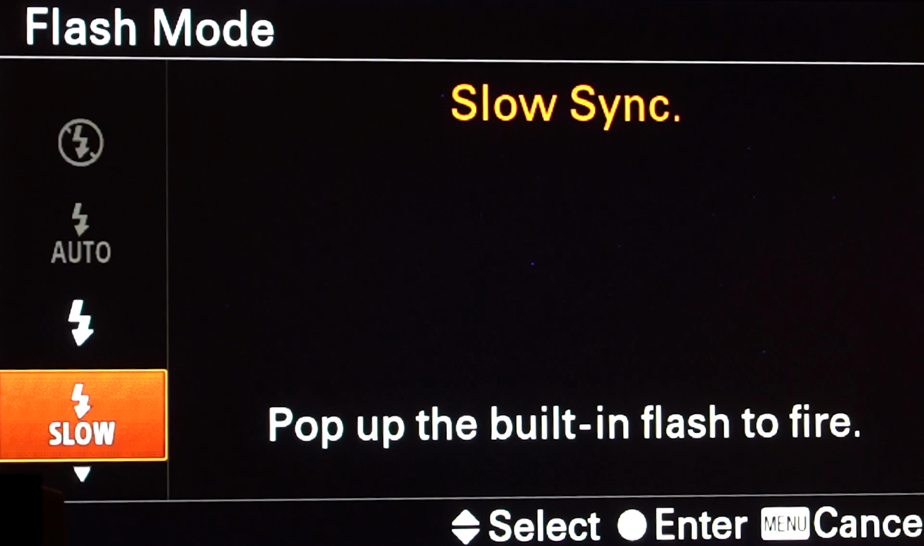What the slow sync flash mode does is first fire the flash for the subject exposure, and then allow for a longer shutter speed that will allow for more ambient light to be captured by the sensor.